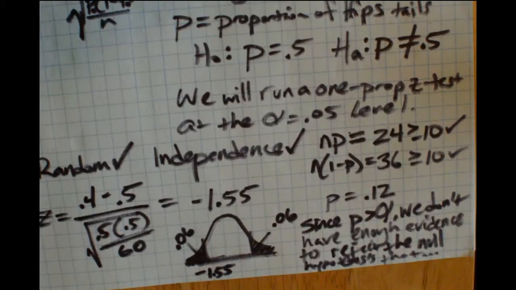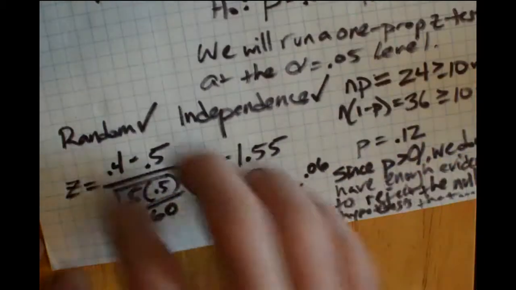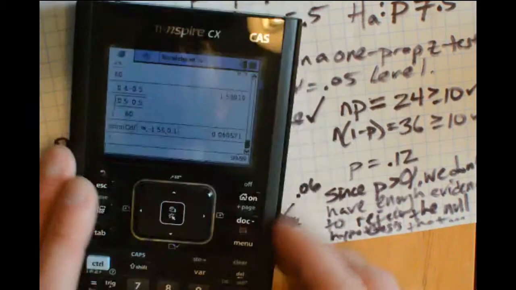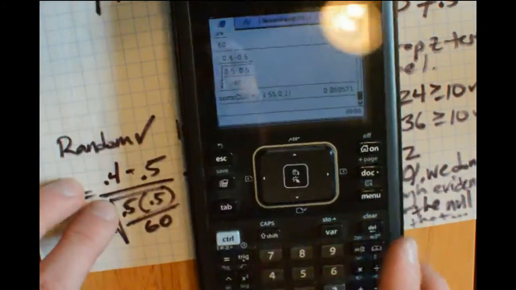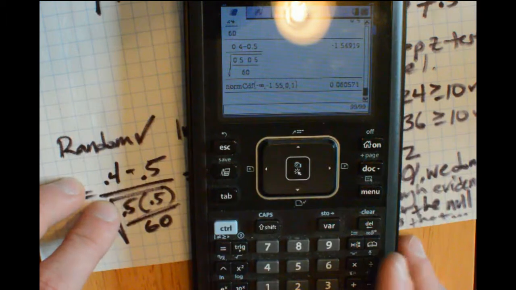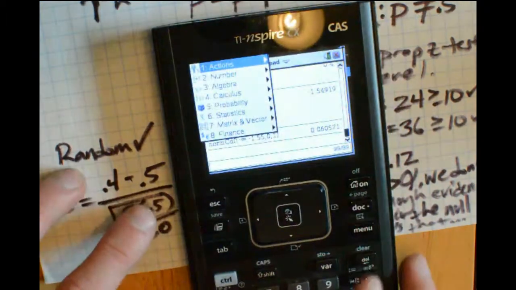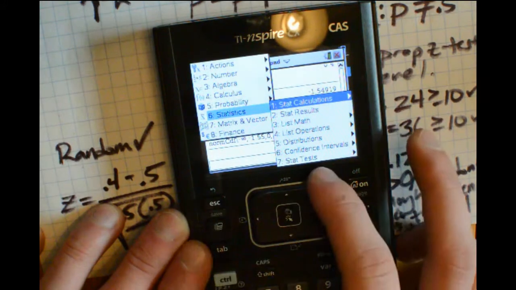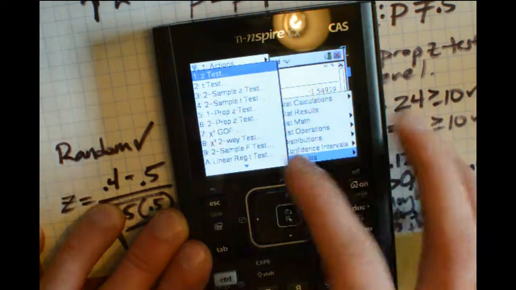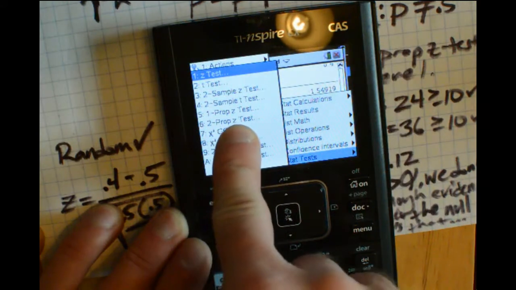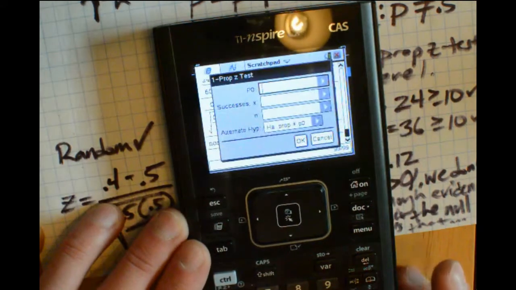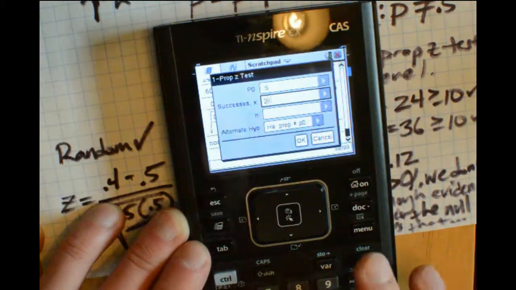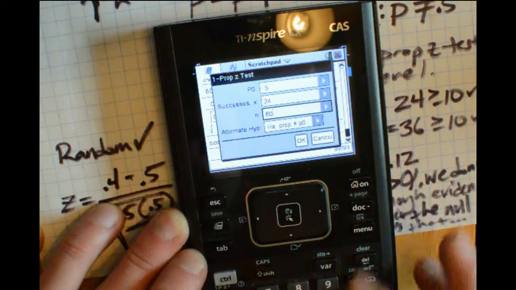Now there's a way that the Inspire can save you some of this time, at least with this calculation stuff. So let me show you real quick how to do that. If you go into your menu and statistics, and just at the very bottom there you got stat test, so click stat test, and we're going to be running a one prop z test, so that's number 5. It asks you for your null hypothesis. Ours was 0.5. The number of successes we had was 24. The number of trials we had was 60.